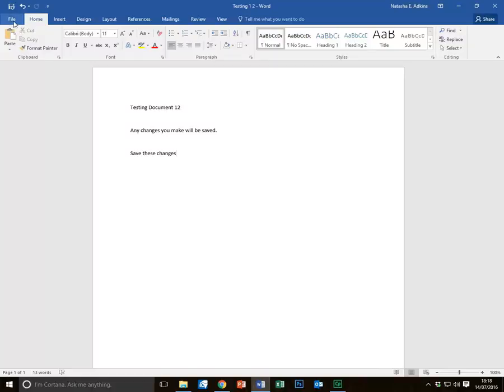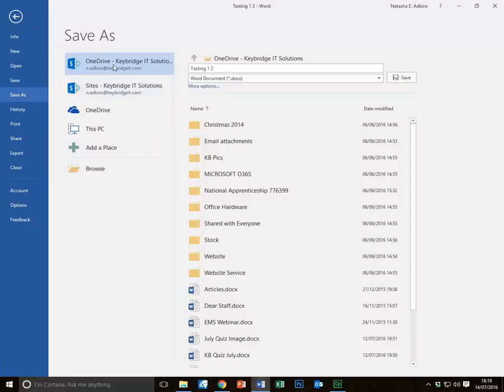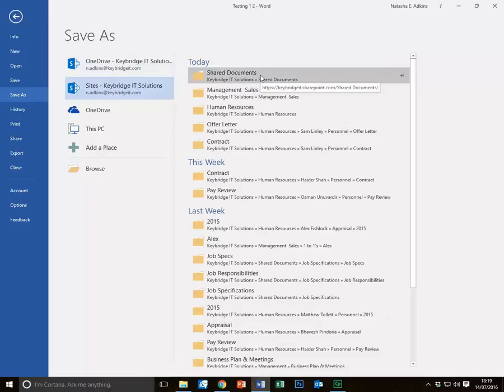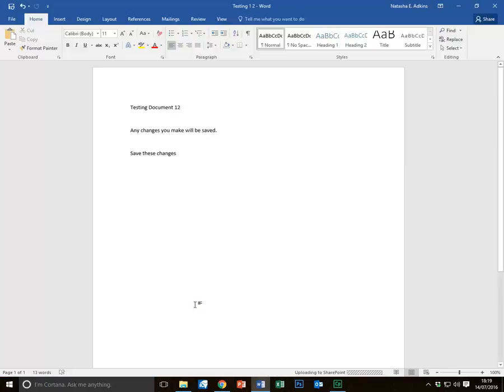But if I wanted to save it into SharePoint, I'll simply go to Save As, move from the OneDrive and navigate to Sites. And once again, save it where I want to. So I'm going to save it in the shared documents here. There you go. And that's now saved in SharePoint.